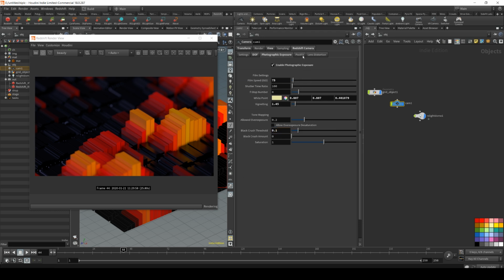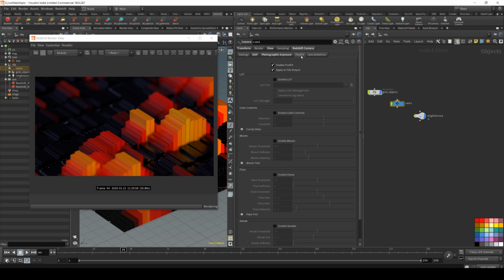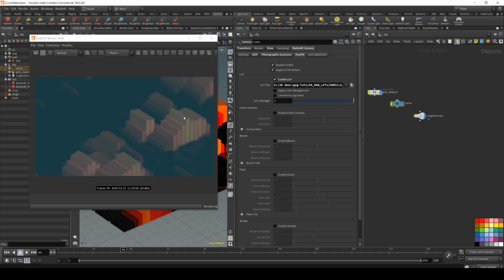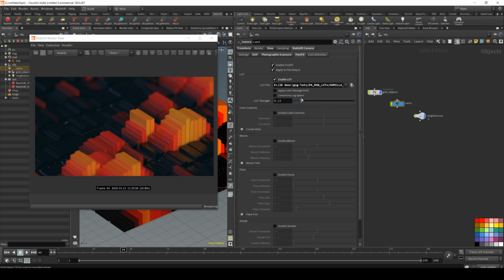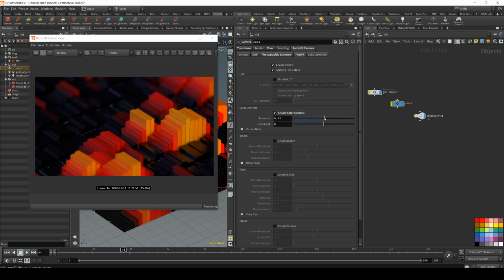pretty fun. And post effects, everybody loves post effects, and you can add, for example, a LUT. Let's see if I have a LUT here. I don't, yeah, 3DL file. I can apply a bit of the LUT. Again, you can do all that in post, but just to show you that it's possible here. I can control exposure, contrast.